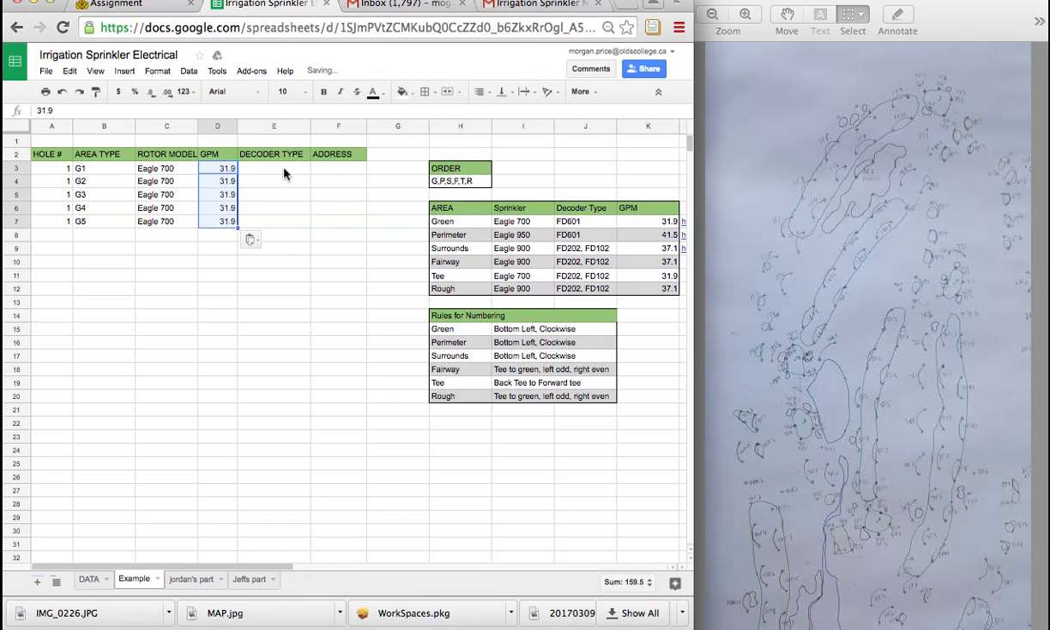Just put that in there. And now for the decoder type, we have FD601. You can see right there. So the 6 stands for a decoder that can control up to 6 heads. In this case, we have 5 heads. So I'm just going to go ahead and throw in FD601 in all of these. They're all the same.